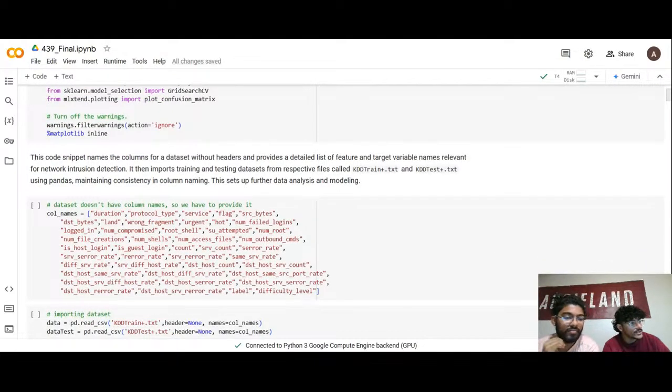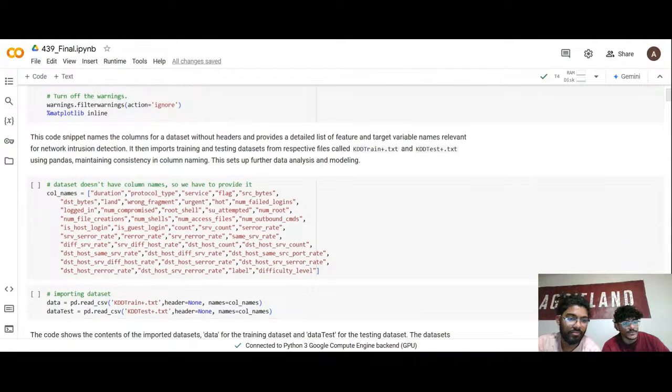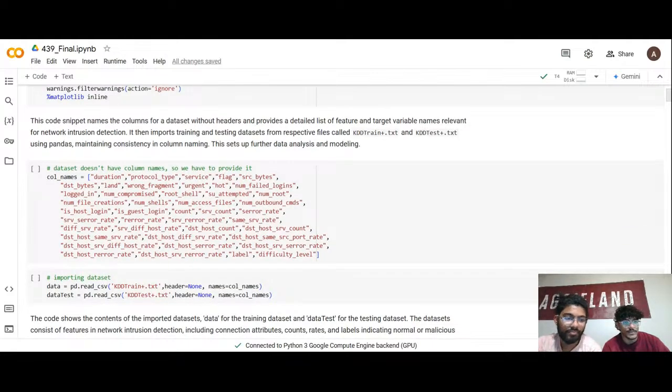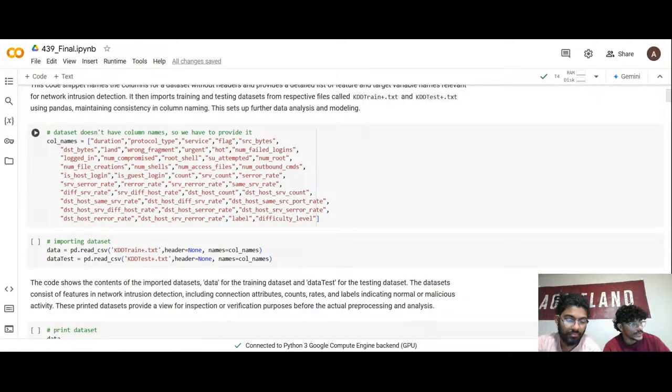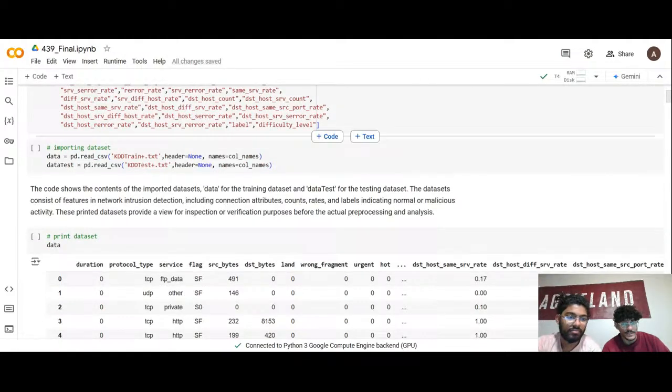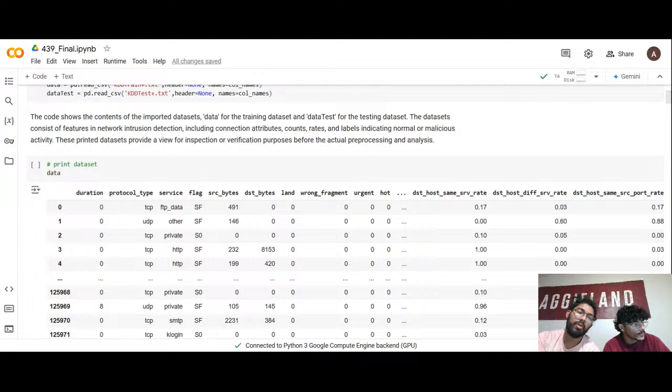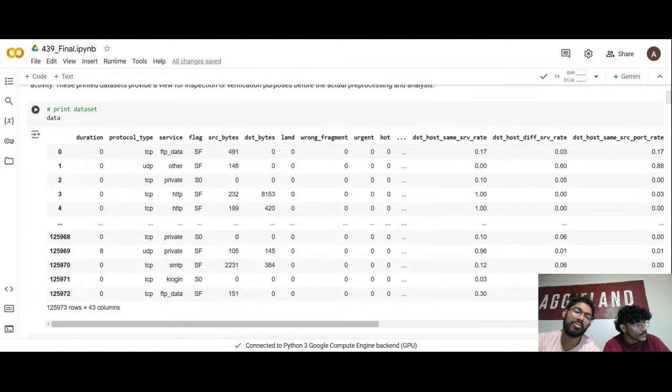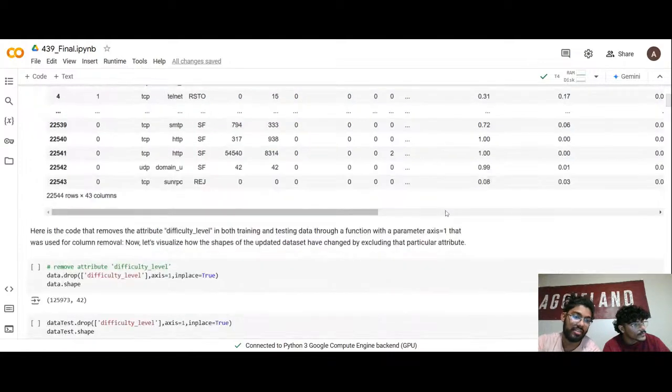And then the next section is column names, which just has the different column names from the data set. That way we can easily identify them and use them in the code. And then we're also reading in the KDD train data set and the KDD test data set. Right after that, we print out both the train and the test data set, which shows us the statistics of all the different values that are inside of both data sets.